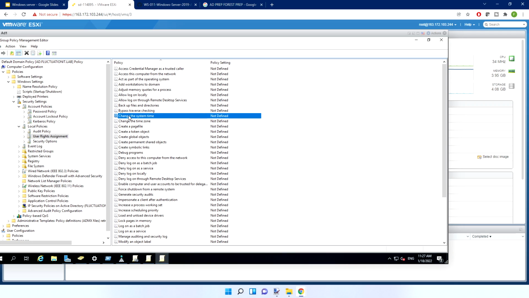You have change the system time. This is very important. Okay, so it allows the user with this right to alter the system time, which is separate from the time zone. You have also change the time zone here. So it allows a user with this right to alter the time zone, but not the system time.